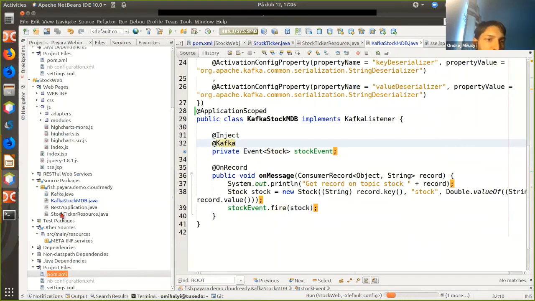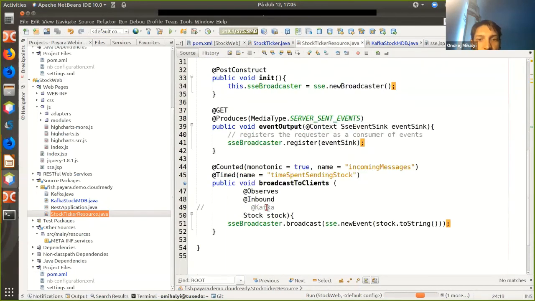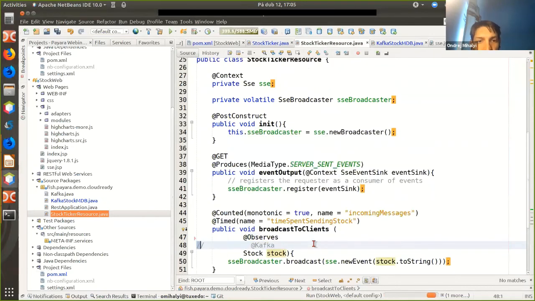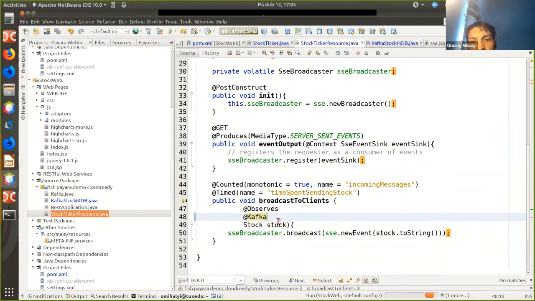And here in the endpoint, we will replace the inbound qualifier with the Kafka qualifier. So after everything is in place, to really apply it, we just need to switch the outbound and even inbound annotations to Kafka annotations in both producer and consumer.